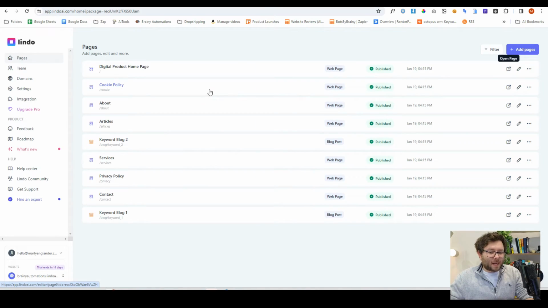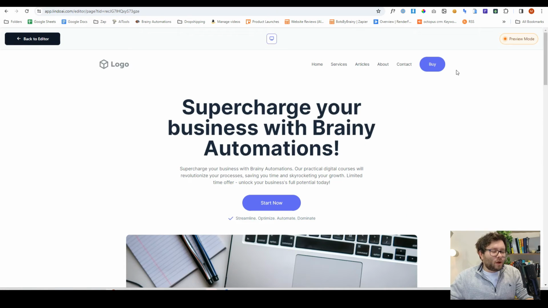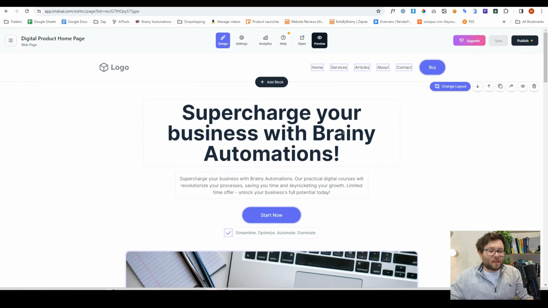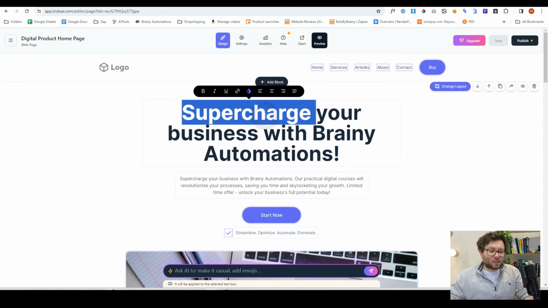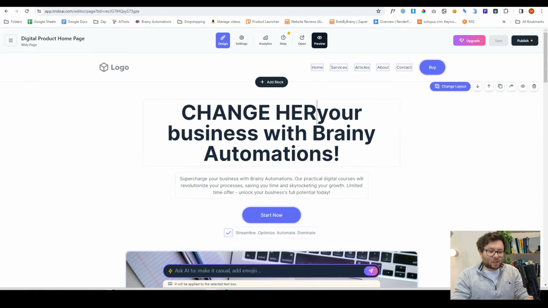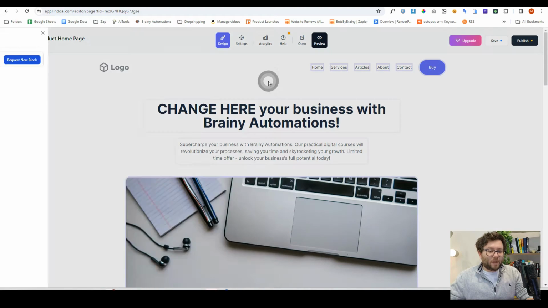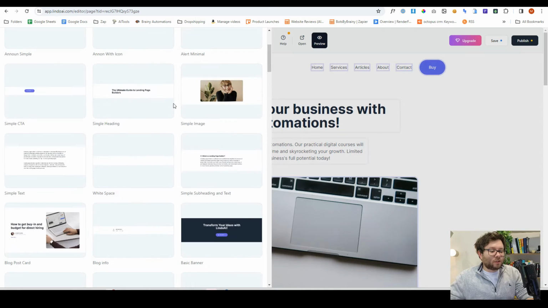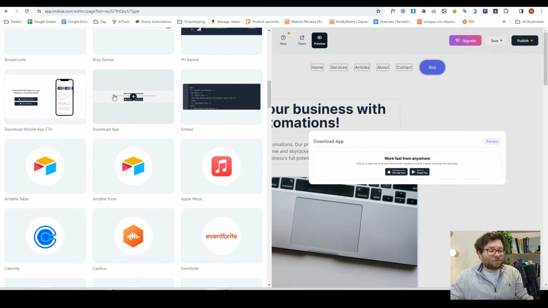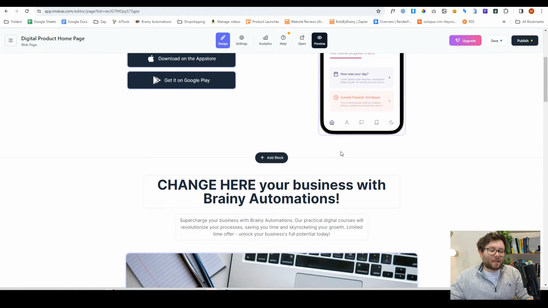Going back to the back end, this is where we can edit the pages. So if we click edit, it works on a point and click model. So all we need to do is click on the element that we want to change, and we can just say change here. We can also change the layout if we want to, just like that. We can add new blocks, and it has done for you templates that you can literally just click, and now it's been added to the page.